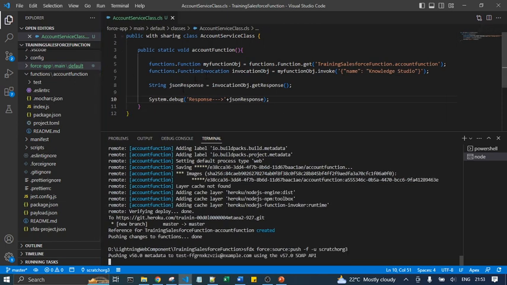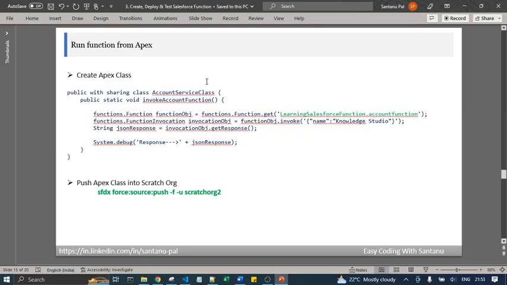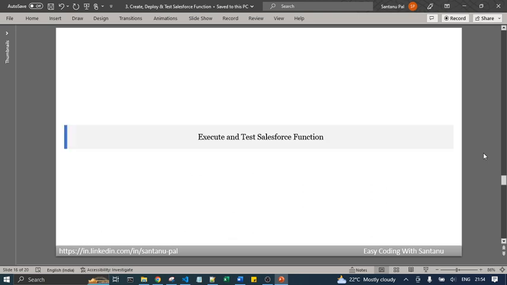Here you can see we use functions.function my function object, then functions.function.get, then project name dot my function name. I am invoking the respective Salesforce function with the parameters which are structured in the JSON format. Now if I go back to the presentation, we have created the Apex class and pushed it into the scratch org. Now it is time to see the result.